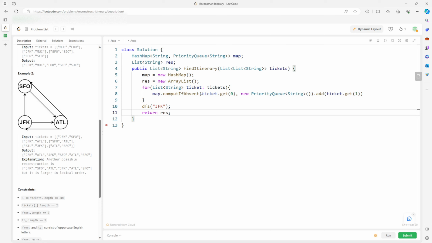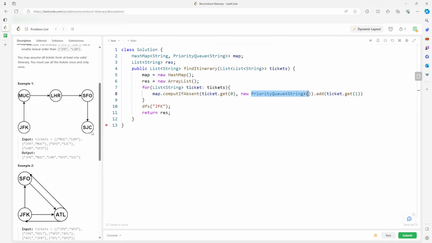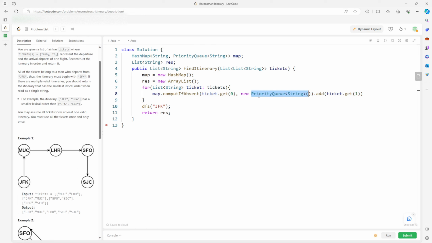One thing is you don't know how to traverse, right? Who knows? PQ knows, right? The priority queue knows the lexical order. It knows what the order is, and you start from JFK, then you can just let the priority queue do it.